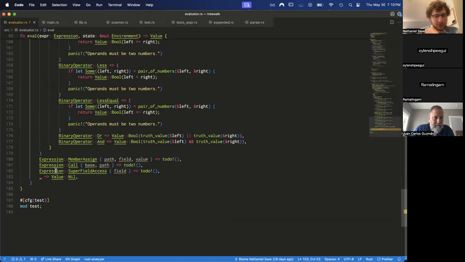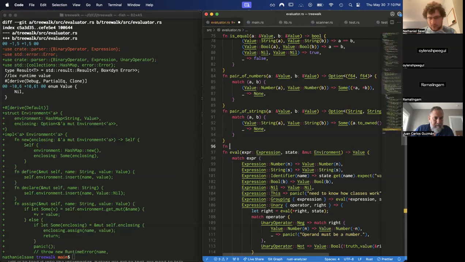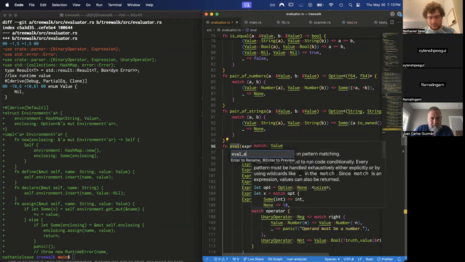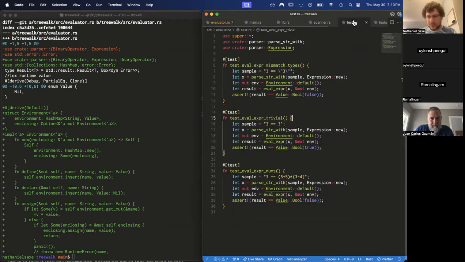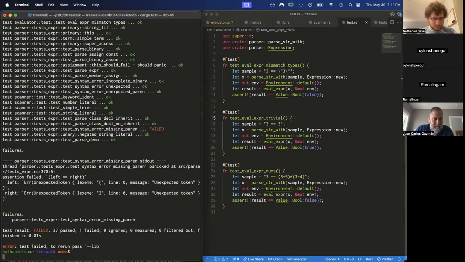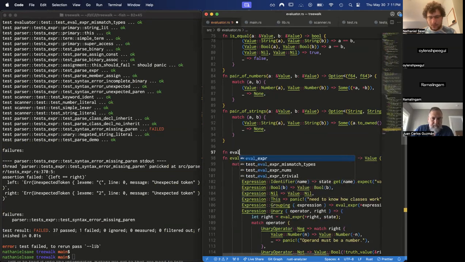All right. So before we can do anything else, I think we need to write eval at a higher level. So this will be called eval expr. Rename symbol here. It changes the tests.